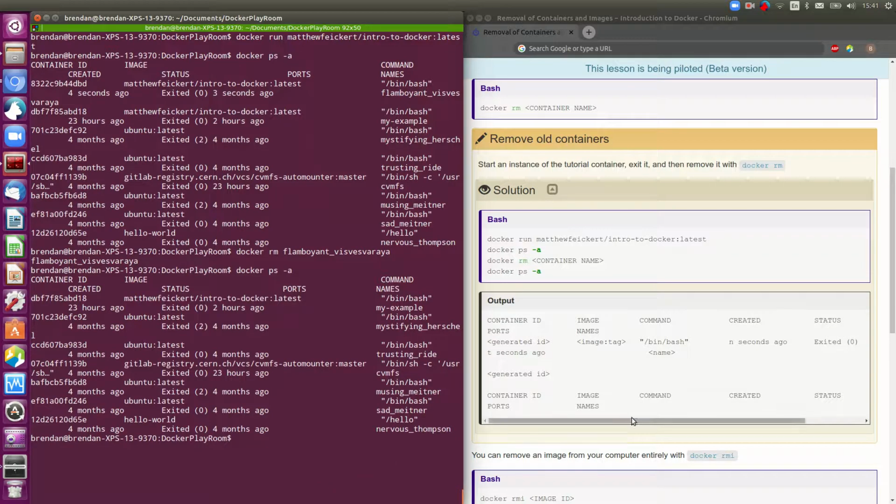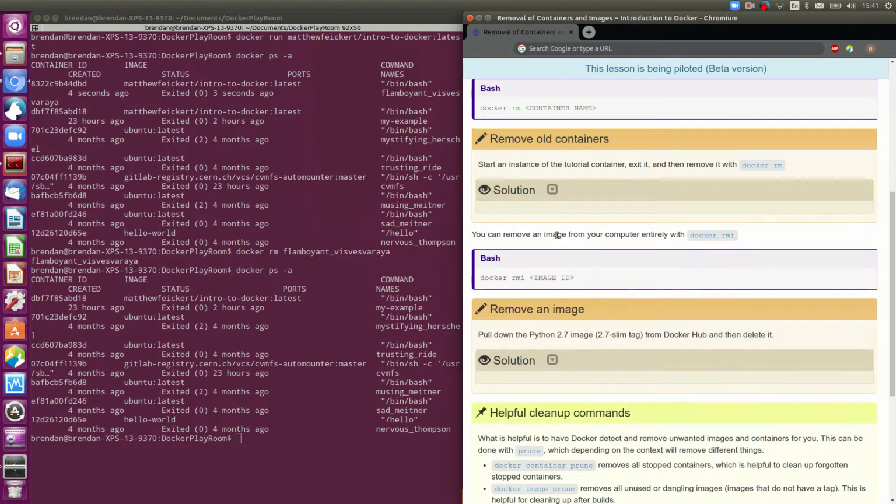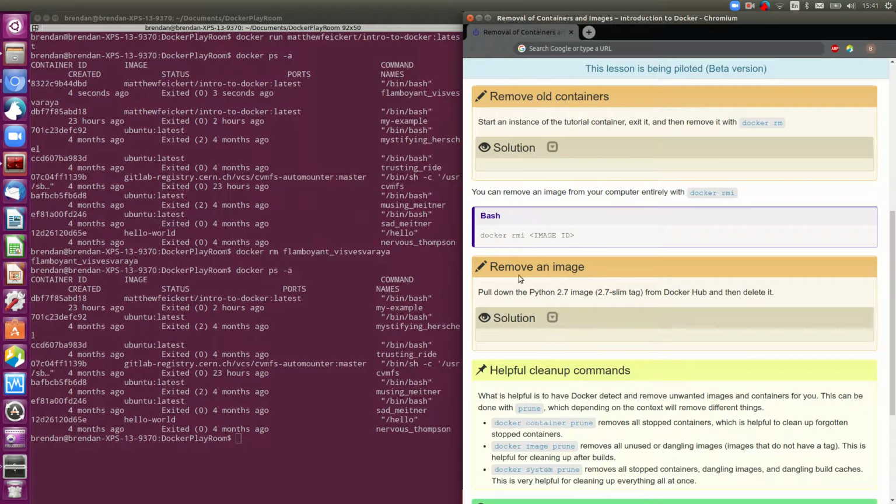Okay, so we can also use the command docker rmi to remove old images that we're not using on our computer anymore. To remove an old image, we want to pull down, as an exercise, the Python 2.7 image. So we're going to use a Python image with the tag 2.7-slim from Docker Hub. And then we want to delete this image using docker rmi. So I will let you pause the video here and show you the solution in a second.